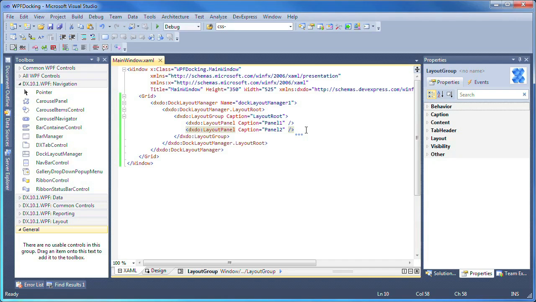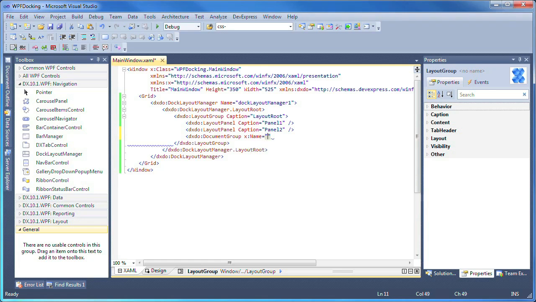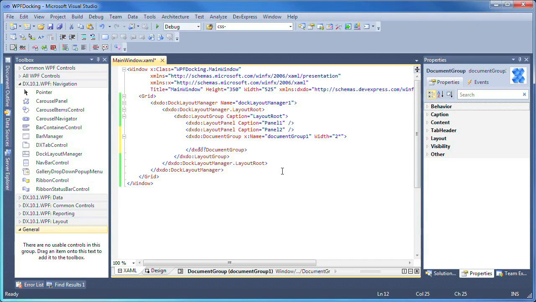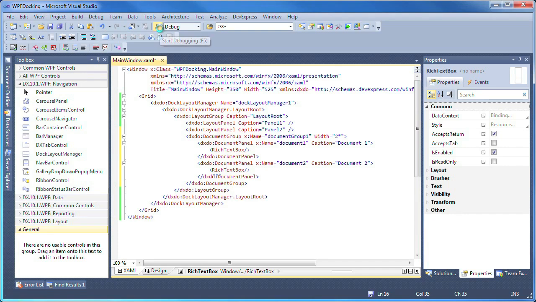Within the Layout Group tag, I'll create a new document group. I'll specify its name and width properties accordingly. I'll then paste the XAML code for two document panels that contain a rich text box control. Let's run the application again.